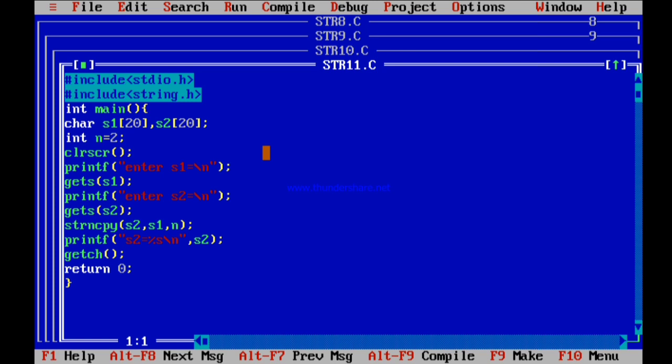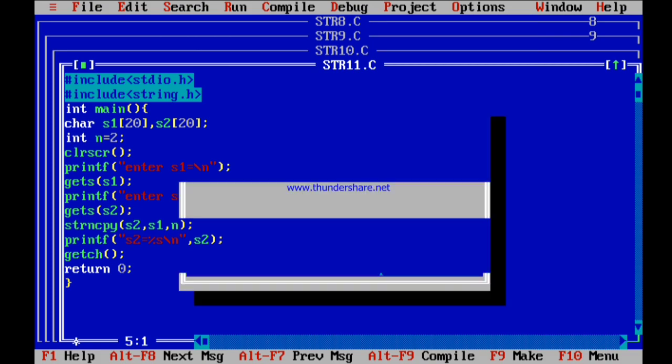Okay friends, so see here, what I have done is copy one string into another string up to a specified number of characters. I have already shown this program previously, so for your reference I'm using it here. There are two strings s1 and s2, asking for the strings, and then at this line what I am doing is string copying until n specified characters. Here I have taken the n value as 2. Okay, so I'll just execute this program.